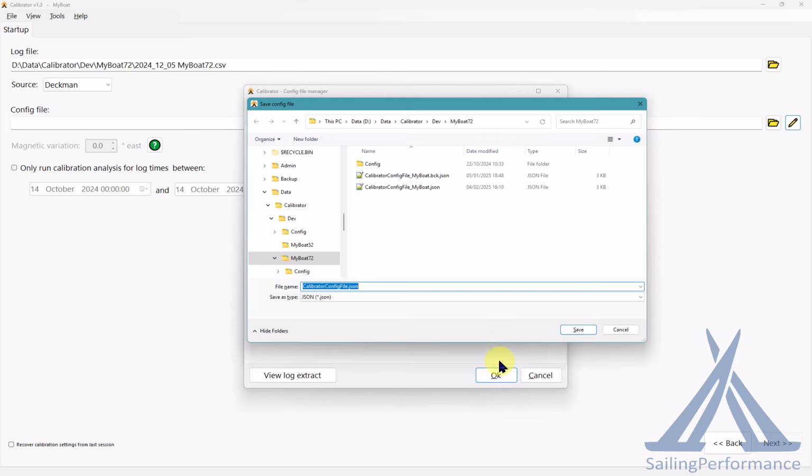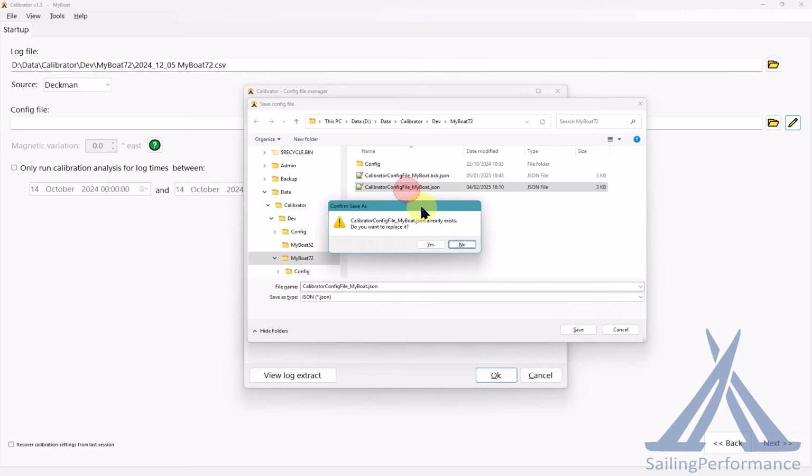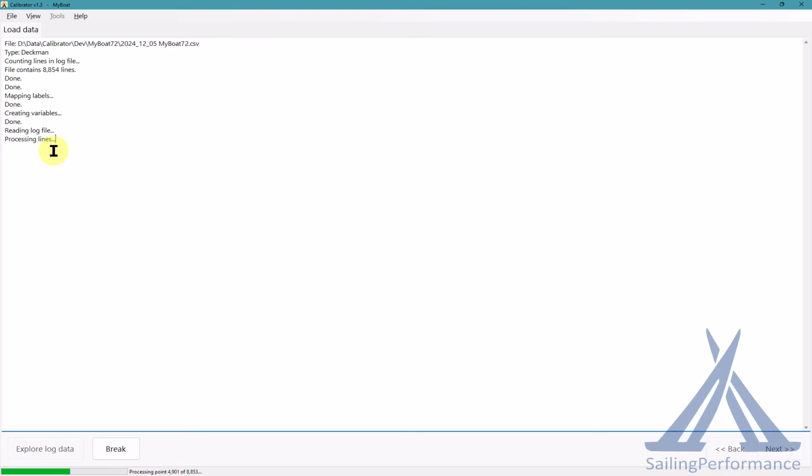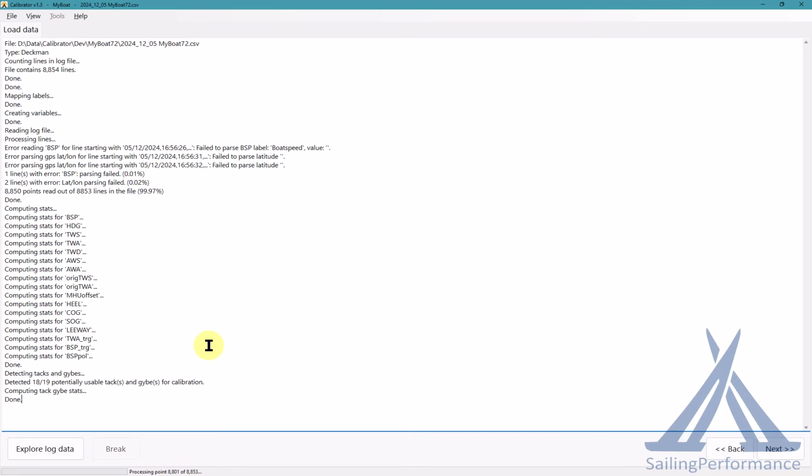Right, click OK, and it'll ask us to save that, which we will happily do. Save that to your favorite folder. We are now done with the preparation, and we can click on next to have the Calibrator read the log. You'll have a whole bunch of information. If anything goes wrong, it will tell you, and it does a whole bunch of other calculations. So we're going to stop here for this first video.